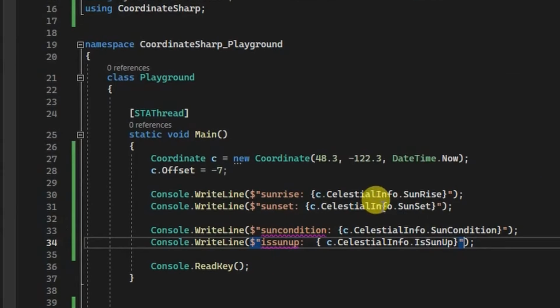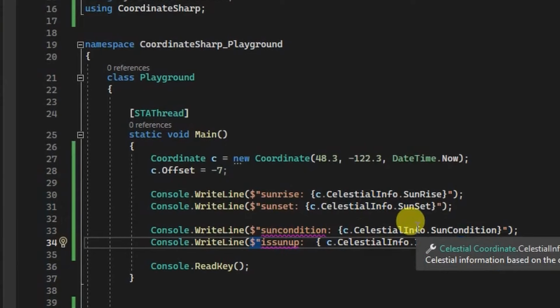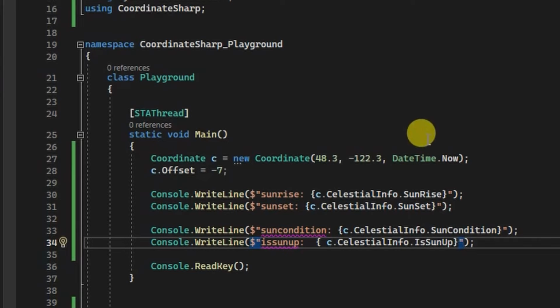Now, there are a lot of really cool values to play with in the Celestial class. You can get your moon illumination, your moon phase. You can actually determine when the next solar eclipse is going to be, when the equinoxes and solstices are at the exact minute. So definitely play around with this. There's a lot of cool information, and it really does take minimal code.